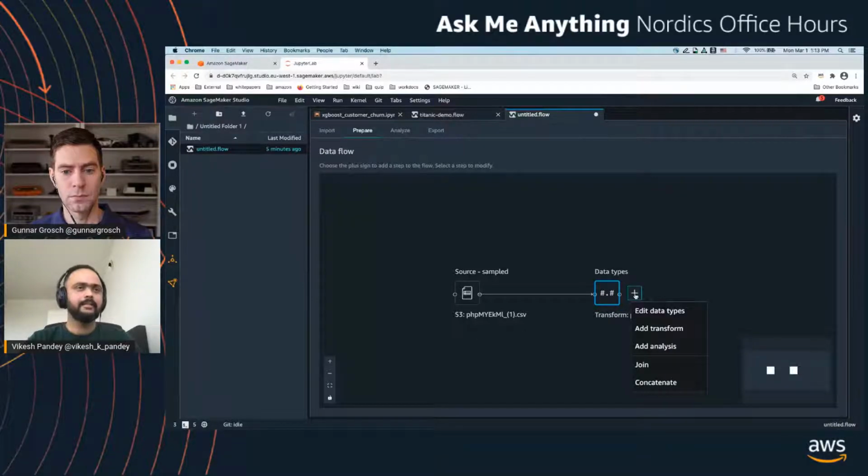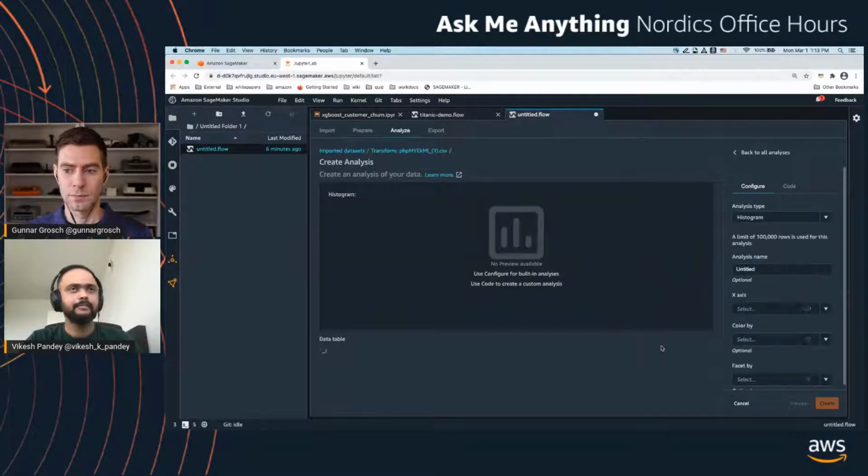And if you click on this, it gives you multiple options for data transformations. You can edit the data type of your columns. You can add transformation rules to your columns. You can add analysis in terms of creating histograms or table summaries or bar charts or box plots, etc. You can also join multiple workflows. That's something which I will talk about later. So let's click on add analysis for now.